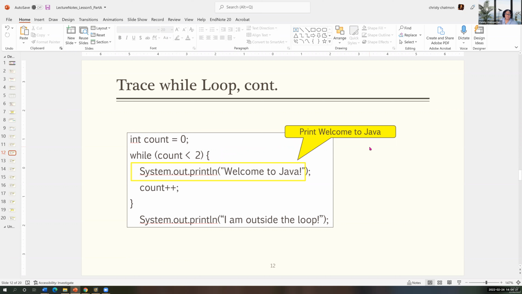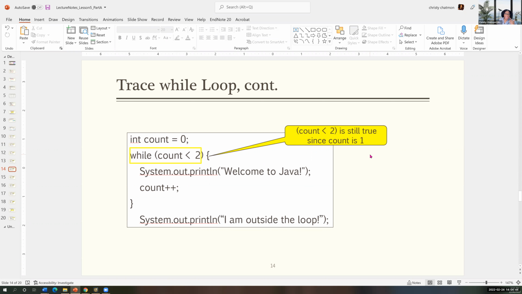Then we're going to go to memory and update memory, right? Now count is 1. Then what do we have to do? Think like a computer. The computer is then going to go back up to the condition and evaluate the condition again. It's going to say, hey, is 1 less than 2? Sure it is. So you get permission to come inside and print welcome to Java. What happens next? We update count's value, right? Now count is 2.